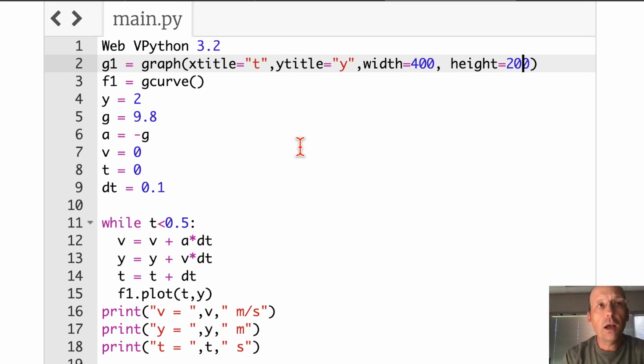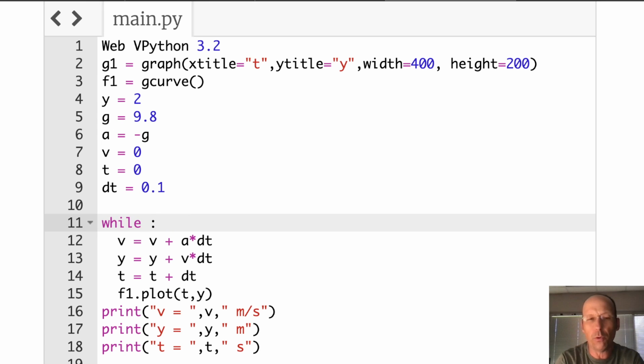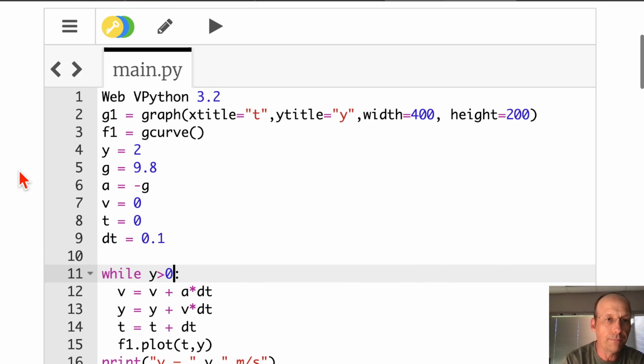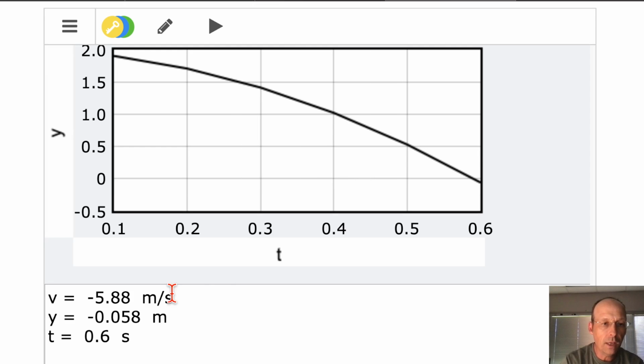Now, we could do this another way. I could run this until y gets to 0 instead of t greater than this. I like the t because it always works, but be careful with this. What about while y is greater than 0? So this will keep doing it until it gets to the ground, which is what we wanted. And you'll see here I have a time of 0.6 seconds, which we already said was wrong. It says 0.639 seconds.